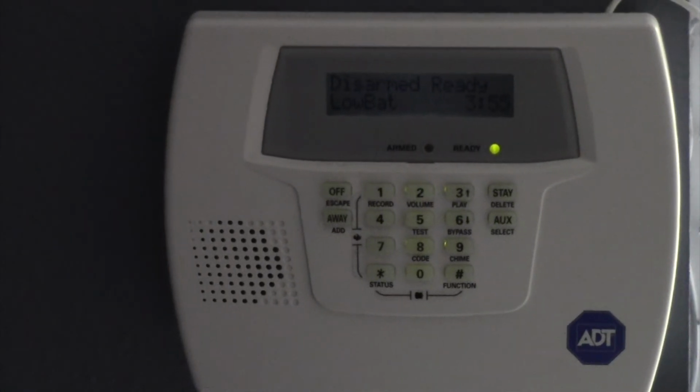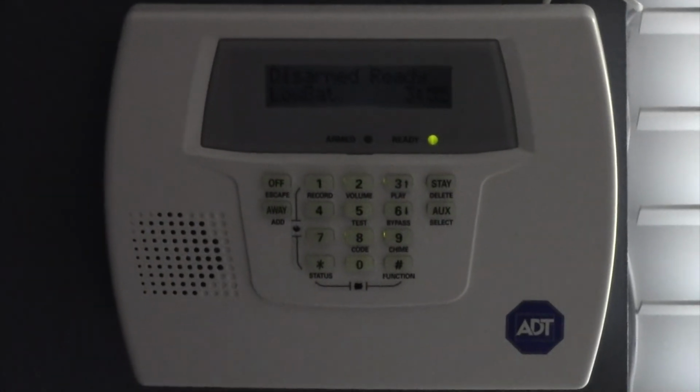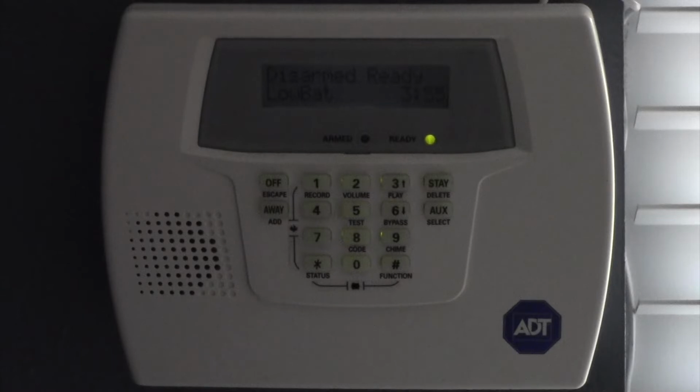So let's go ahead and close our door again. Hi, if you can see me. Let's close the door and go back to the panel. Okay, as you can see, it says disarmed ready, so that means it's ready to arm. When it says not ready, that means it's not ready. You should check your doors.